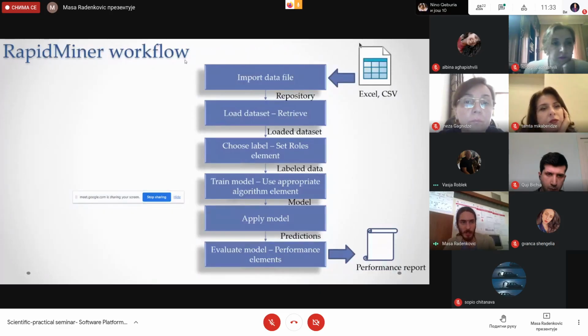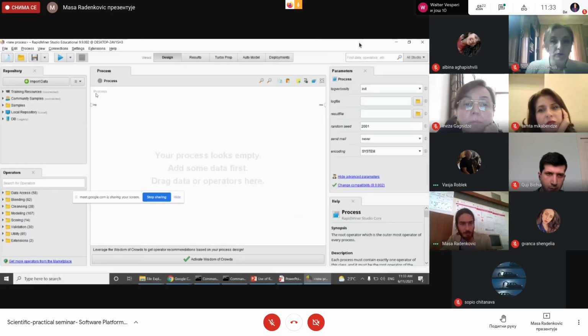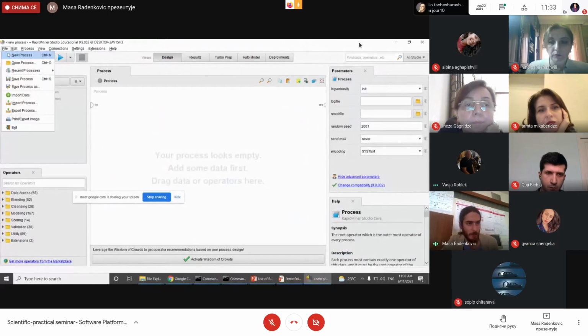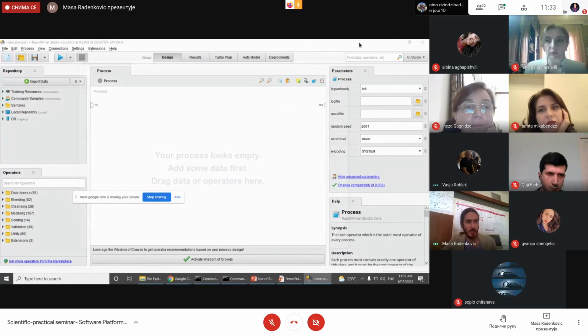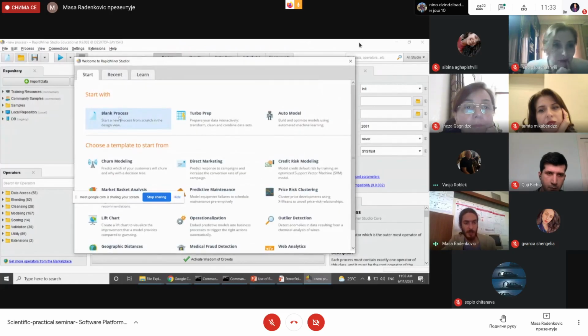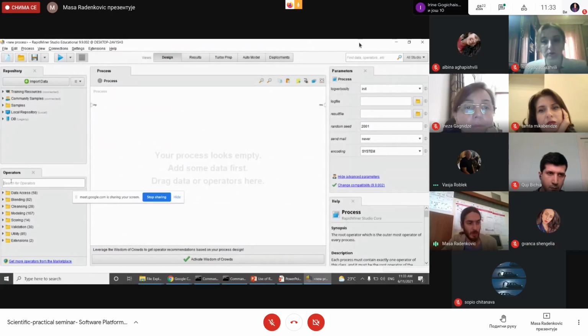So now let's see the basic RapidMiner workflow. In the first step, we have to import the data file. We can use for that purpose either Excel, CSV, or some other format, but I will now show how it is done. For example, you can see now the main screen of RapidMiner Studio. The highest level concept when it comes to data mining processes and the adoption of these techniques is the process. The process is a set of interconnected operator elements.